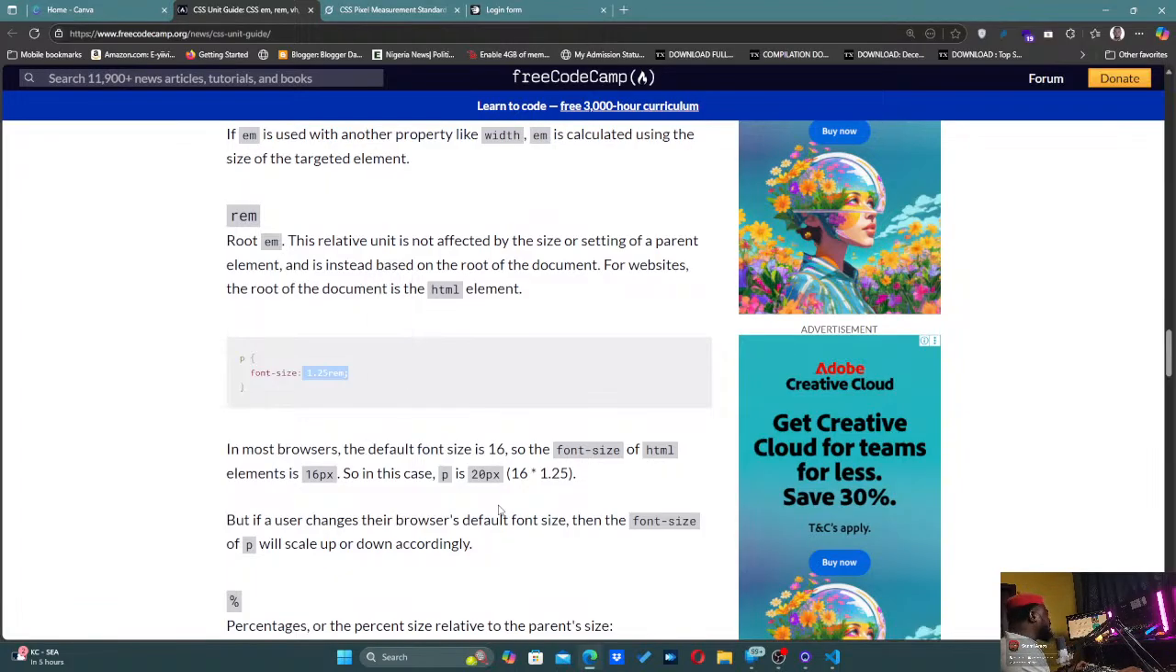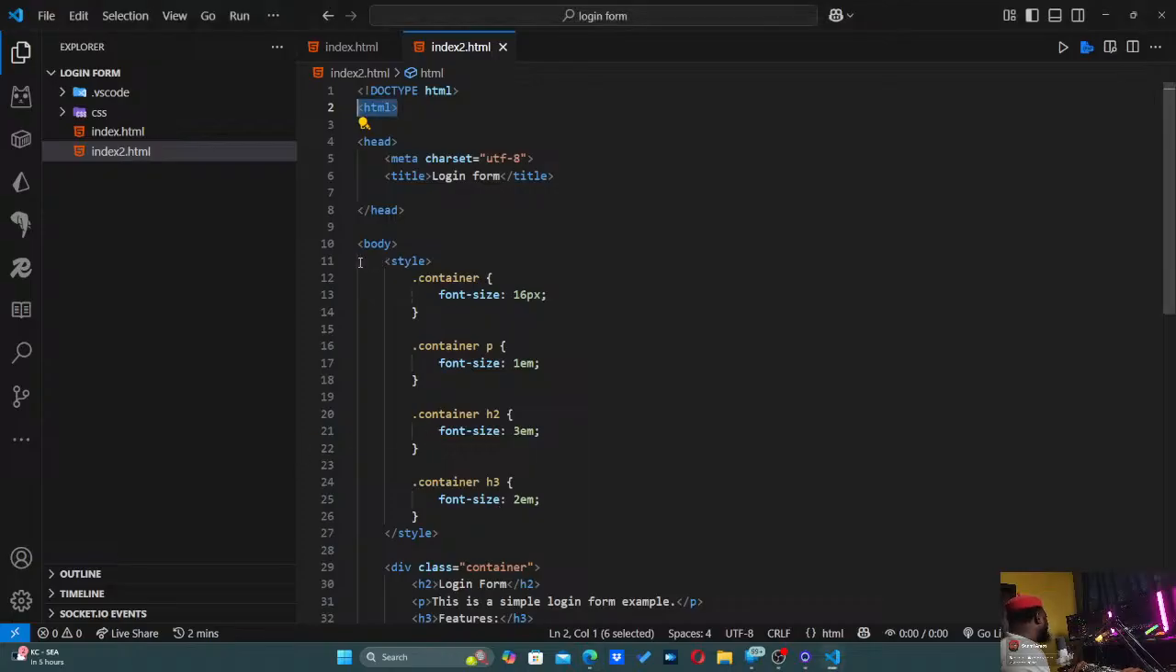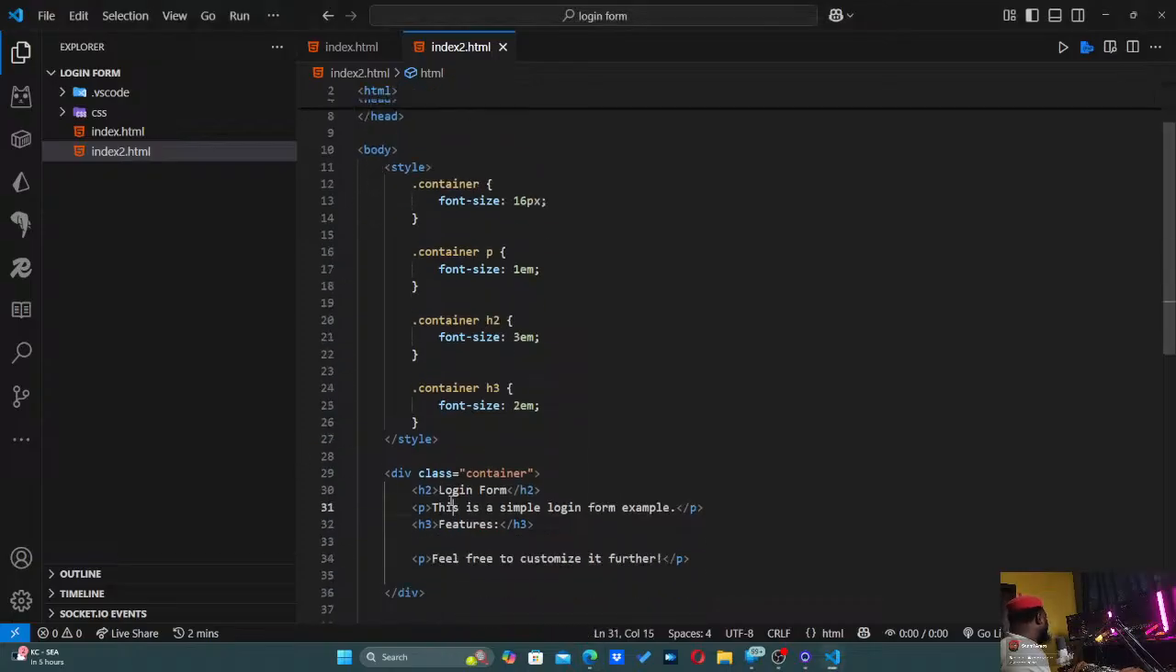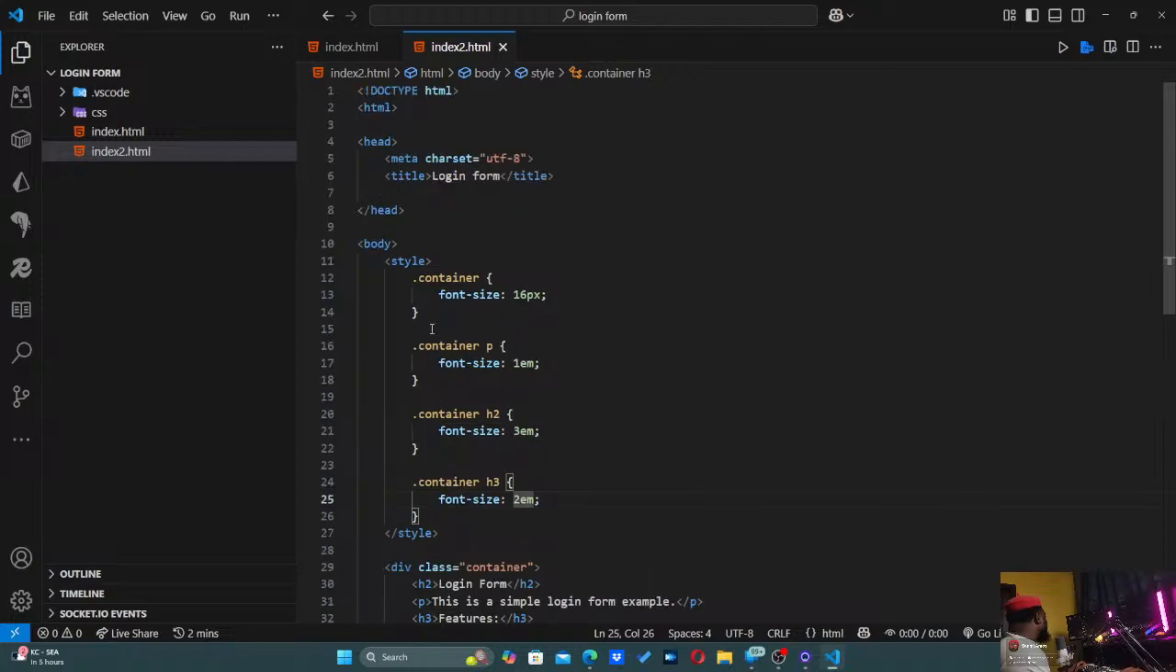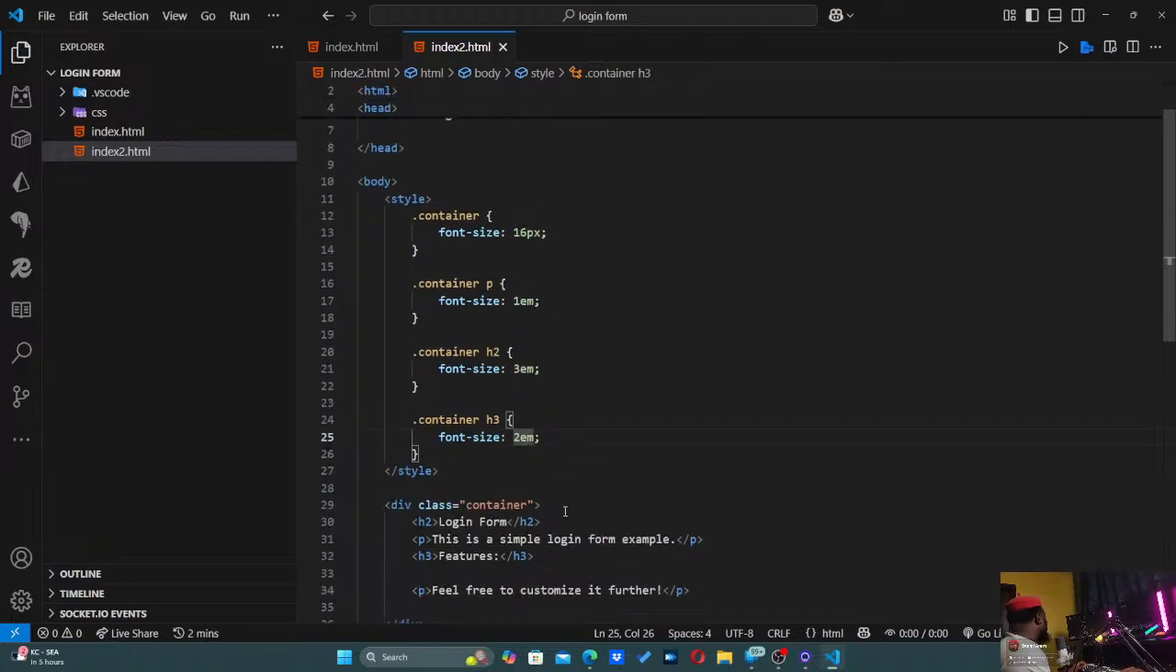Except you, okay, let me just show you practically. Let me remove, let's use this same one. Then let me not use the measurement for, okay, this one is 16, very good. Let's use this same one. Let me change this one that is 1 EM. Let me change it to 1 rem.